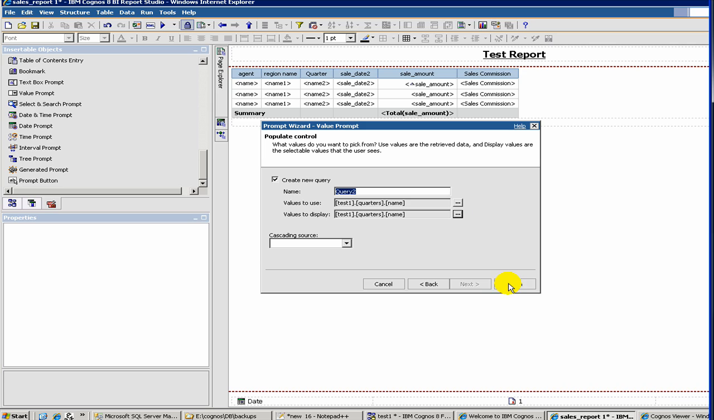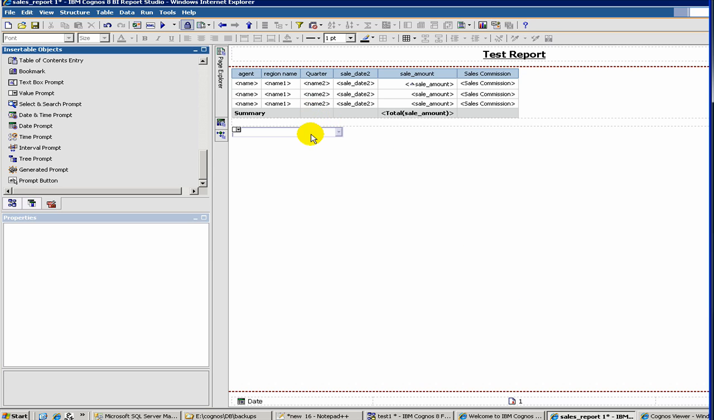So let's finish it, and we can call it query quarter. See, the reason it is a query is because Cognos internally defines a query to build up that drop-down form. So once we create it, now if we run it, you will be a little bit more clear.